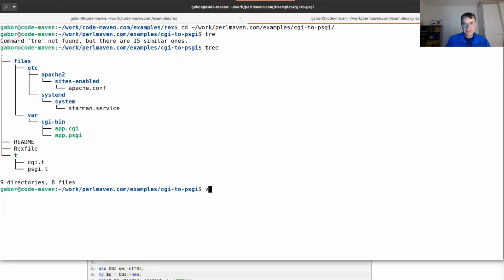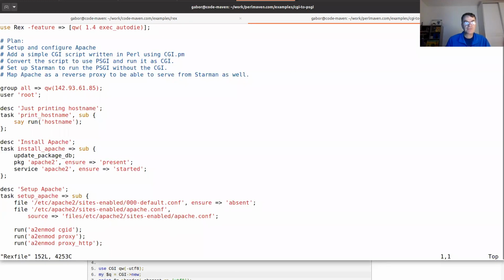Okay, and this is the Rex file. So the way I did it, to make it more self-contained and easier for me to run all the time, I just added a group called and code it all, and hard coded the IP address. Then I didn't have to put -h and the IP address, but instead I used -g and all. So was this okay?